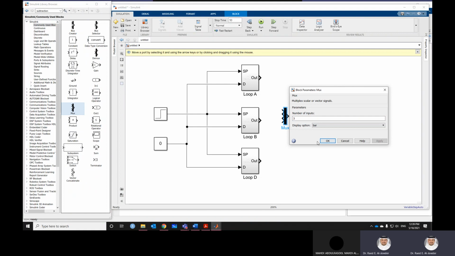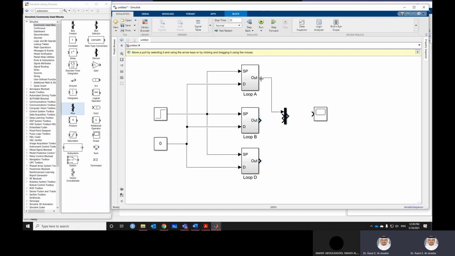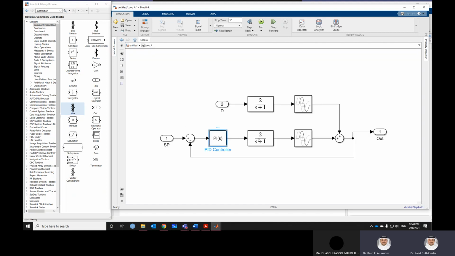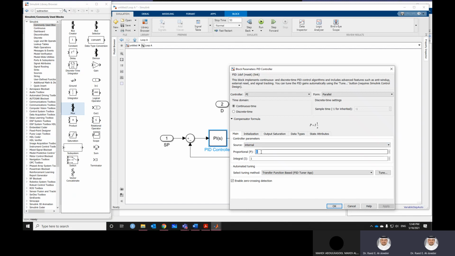So then apply, okay. And then this is connected here, this is connected here, this is connected here. Basically, you will have three colors: yellow, blue, and magenta, purple, or pink. The yellow represents A, the blue represents B, and the other one, the cyan or the magenta, sorry, the magenta will represent D.